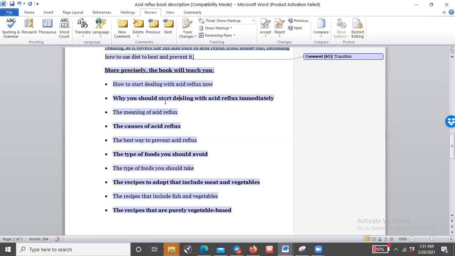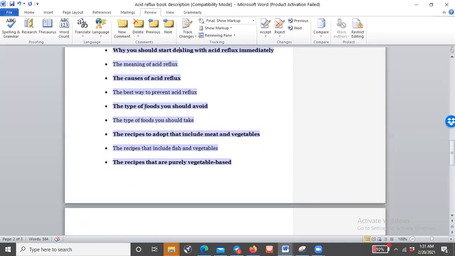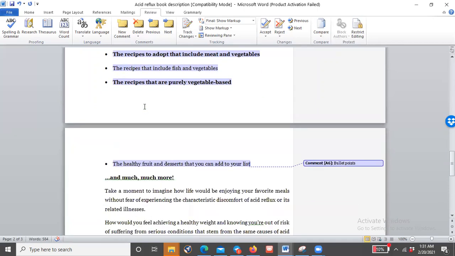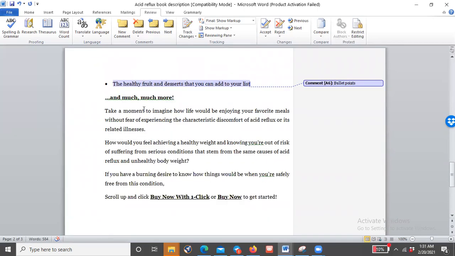So how to start dealing with acid reflux? All these are things that are covered in this type of content, and in the book. So make sure they are relevant, they address the issues, and basically they are short and descriptive enough.